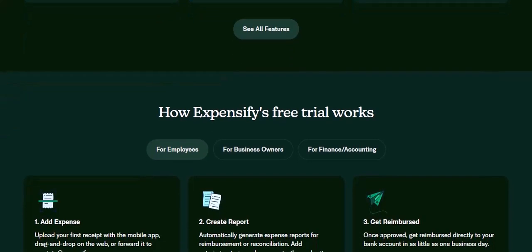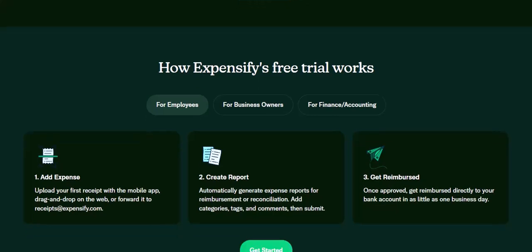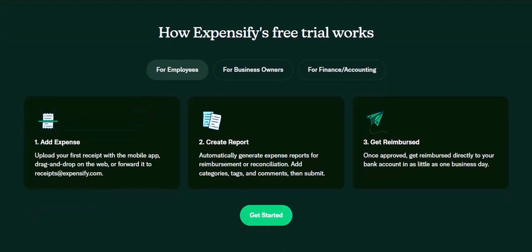By following these simple steps, you can easily invite your employees to Expensify and unlock the full potential of this powerful expense management solution. Streamline your processes, improve accuracy, and gain valuable insights into your company's spending.